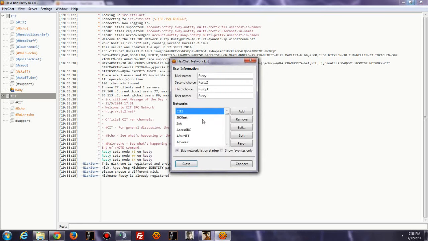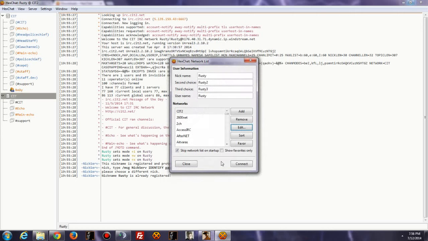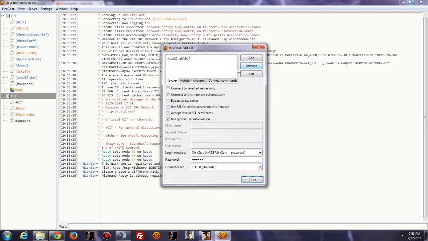Now, once you get your password and everything set, you want to go back to the network list, go back to the one you set for CIT, click Edit, and then right here you want to type the password you just registered with. And after you do that, when you reopen the program, you'll automatically be logged in, and you'll automatically join the channels that you added in auto join channels.